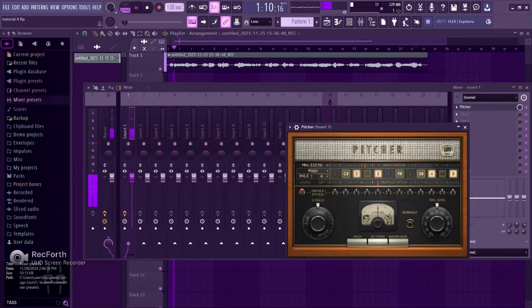So A major is not working. A minor, it's not working. A sharp minor is not working. A sharp major, it's not working. B major.